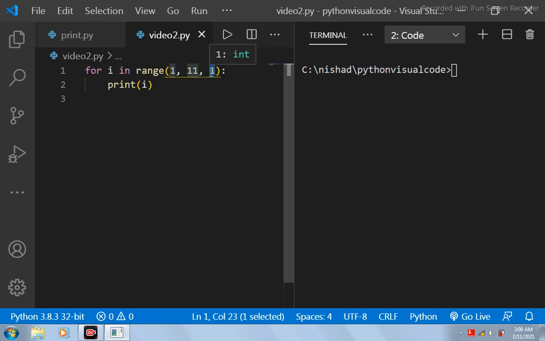Step size basically does the work of skipping the values in the sequence. If I have specified the step size as 1, then 0 values will be skipped. If you have specified the step size as 2, then 1 value will be skipped. I'll be explaining it to you with the help of an example.